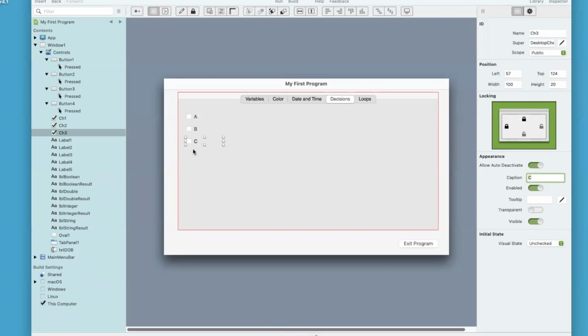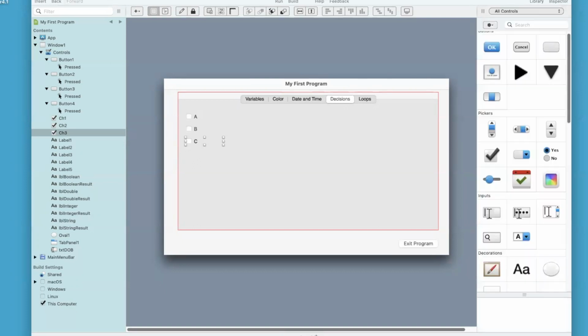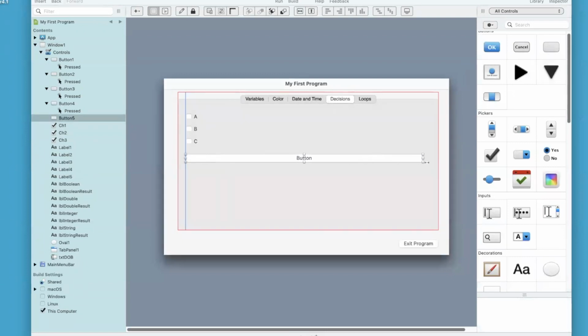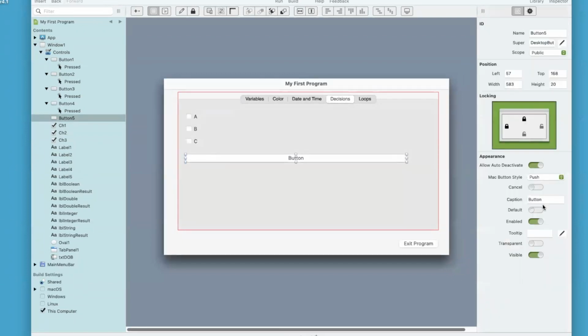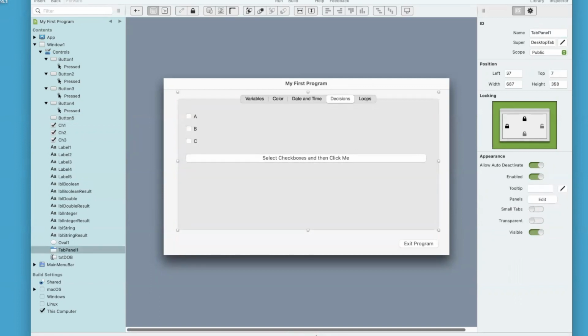Now, I'm going to have a button here. We'll make the button big. And we'll go to the inspector and change the caption to select check boxes and then click me. There we go. And after that, we'll have 4 labels.